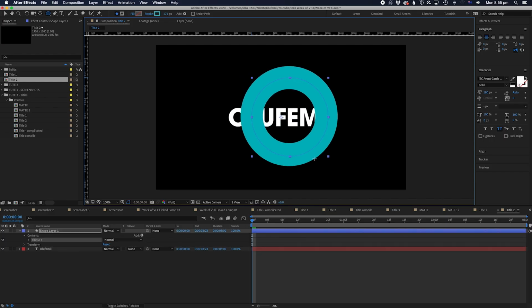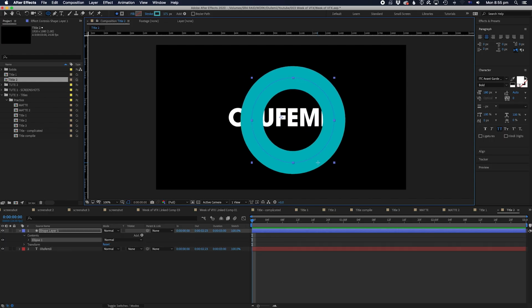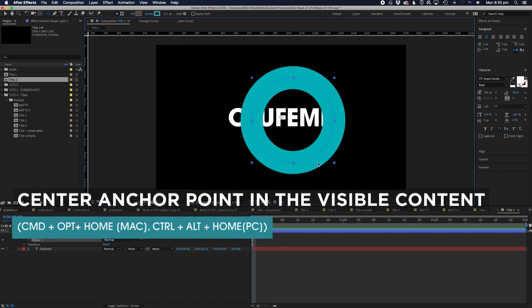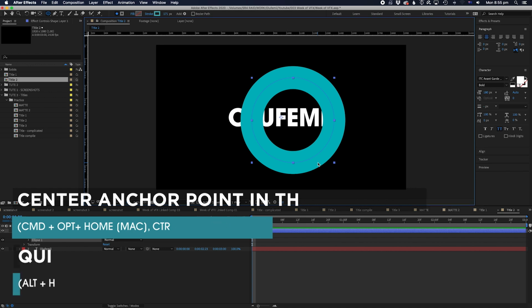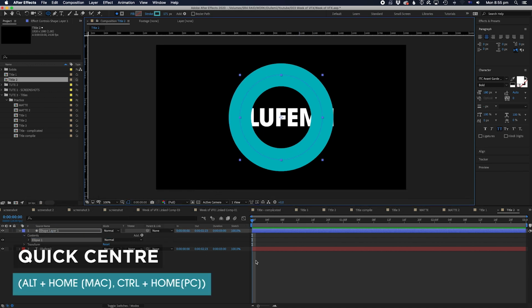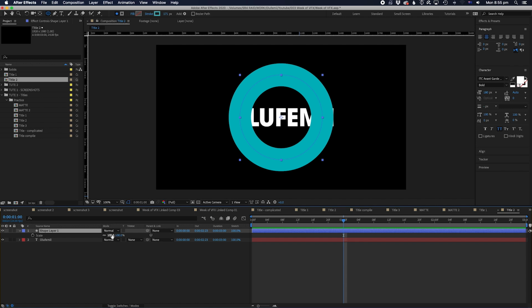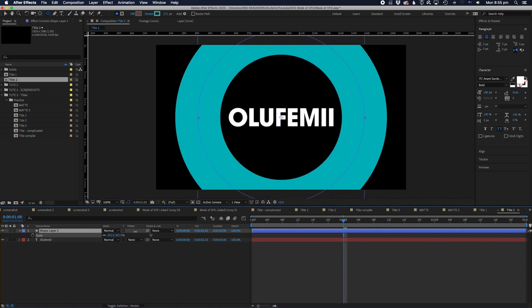First thing, we're going to draw a circle by holding down Shift and dragging out a circle using the circle shape tool. Then we're going to center the circle by pressing Option Command Home and then pressing Alt Home to bring it to the center. We're going to resize the circle to just a bit bigger than the word.